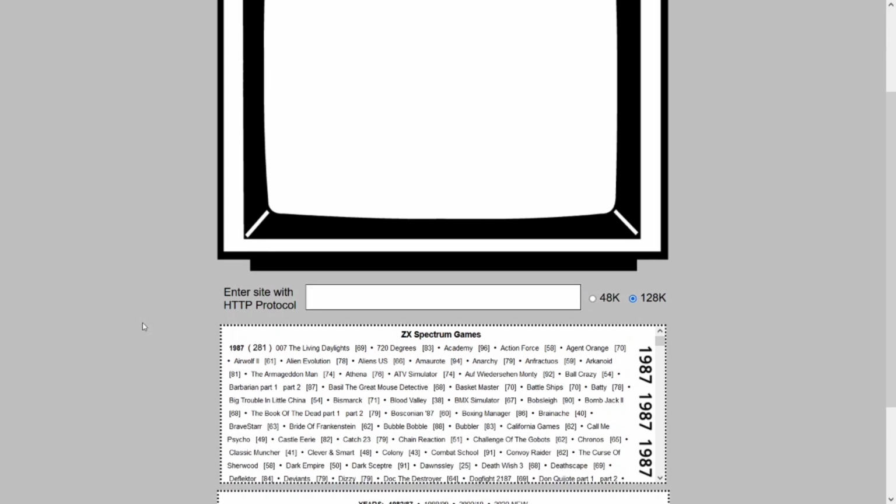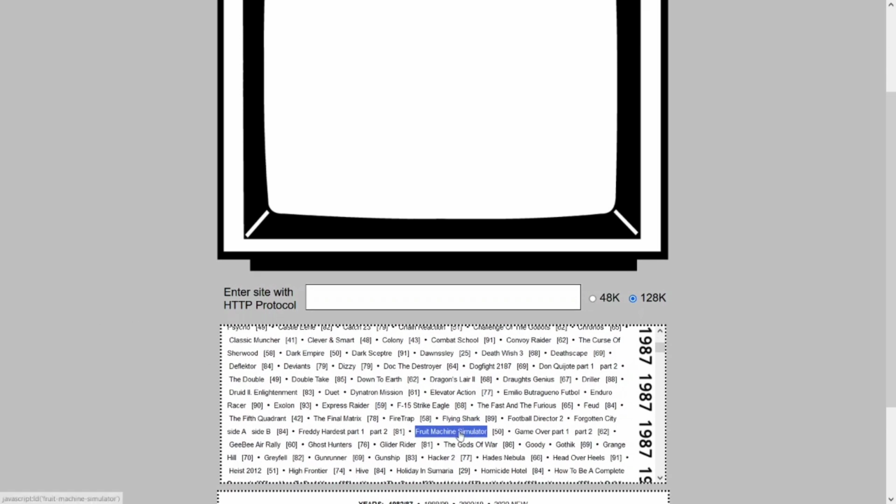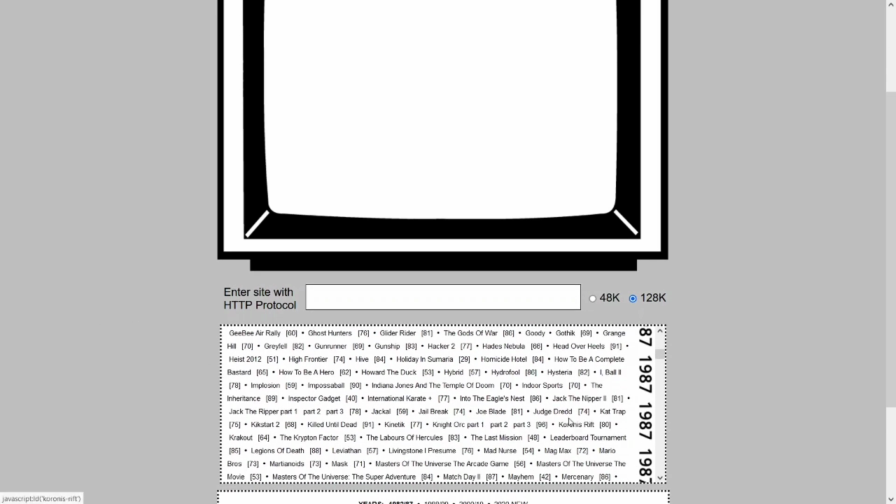Alright, so as mentioned, I'm going to be playing this on an emulator that's online. It's called ZXSpectrum.xyz, so I'll put a link below if you want to try out this game or any of the other games. It seems to have pretty much the entire ZX Spectrum library. Here it is, Judge Dredd.